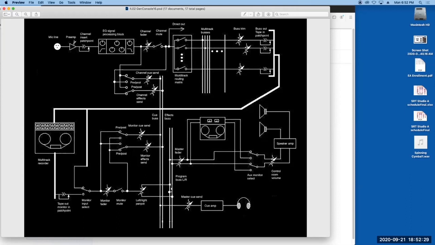So all these individual strips are going to the cue bus, and then there is a master cue send here. A master cue send. On the O2R96, where is the master cue send?